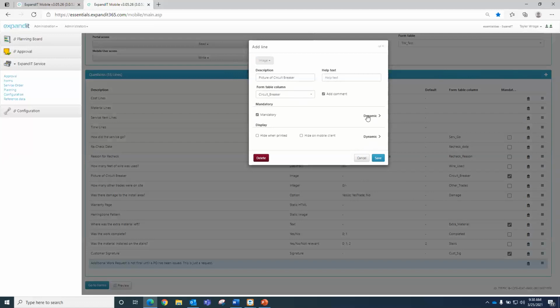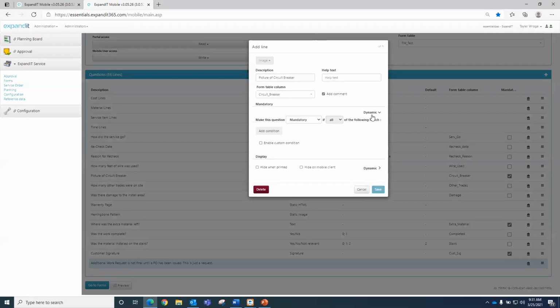This is really helpful on those dependencies that we have talked about, where you can actually ask a question and say, if this question, was there damage done to the install area? And they say yes, you can make it dependent that then this image question pops up based on them answering yes to that question. So it is super, super helpful. We can actually go ahead and do that.